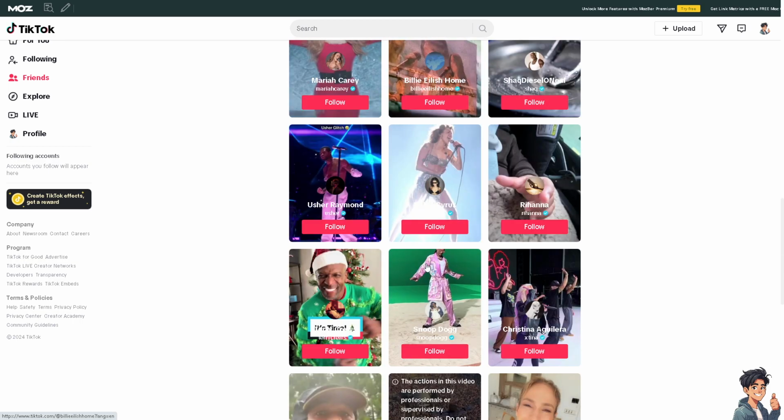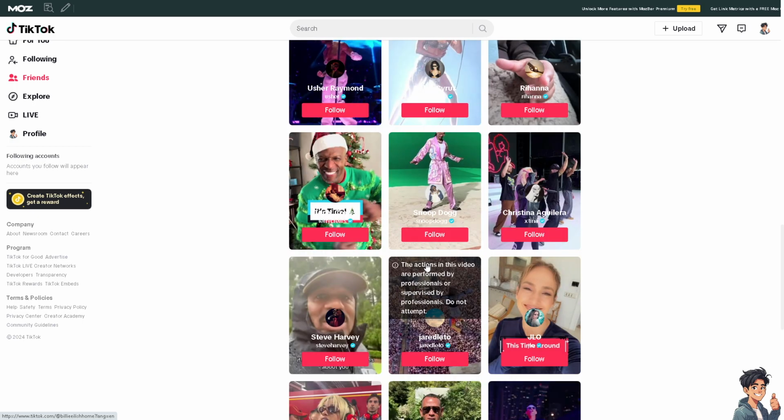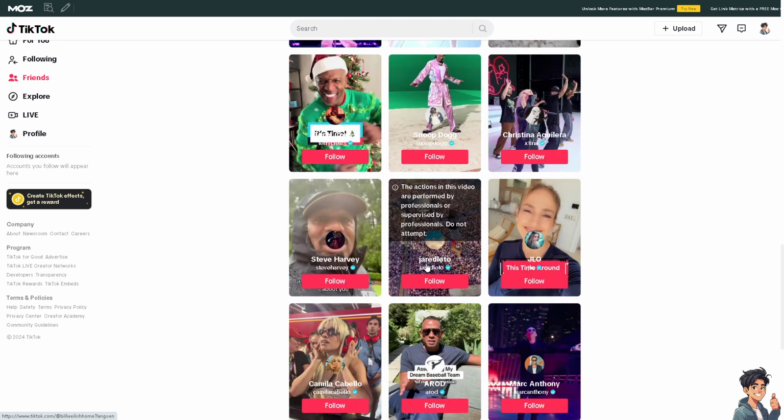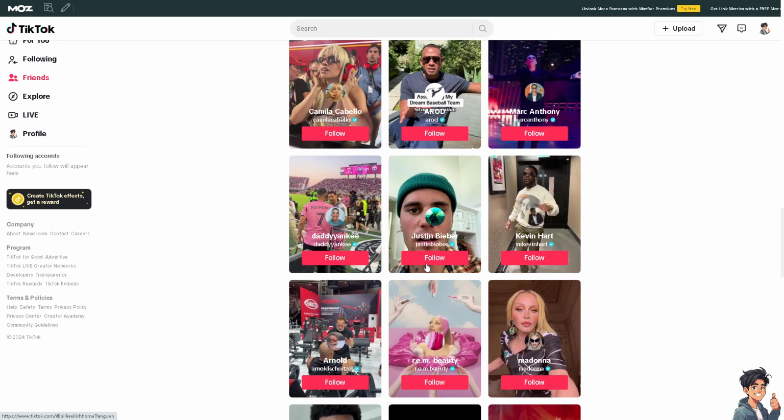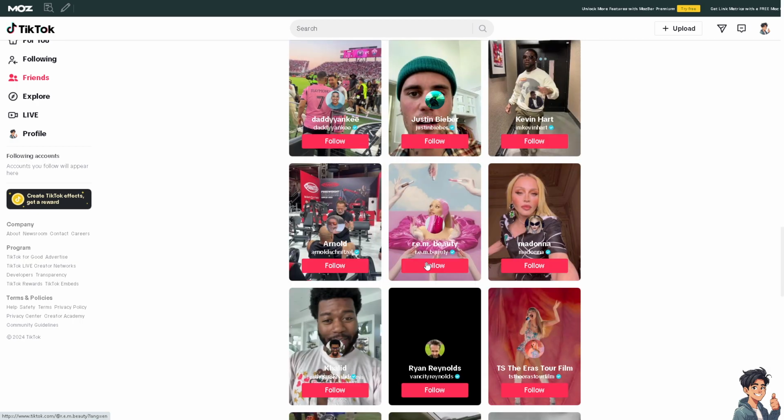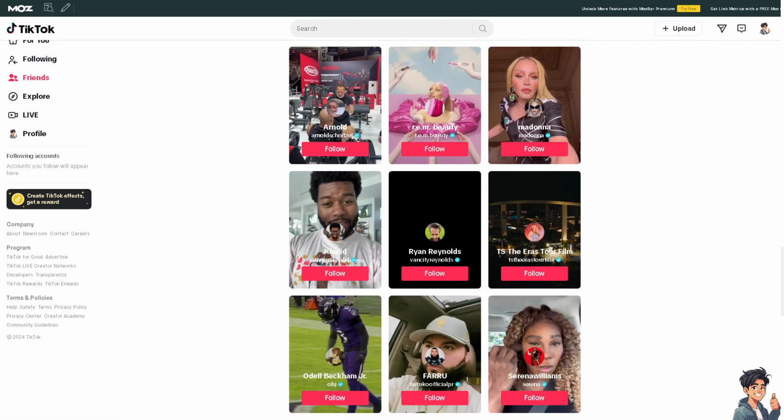Now, if you're active on multiple social media platforms, displaying the TikTok logo can encourage viewers to explore your content on TikTok, leading to increased visibility and engagement across different channels.